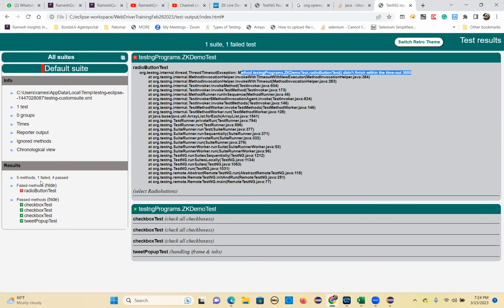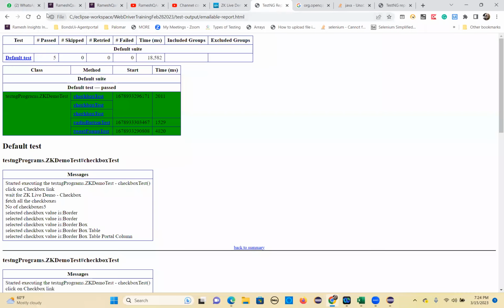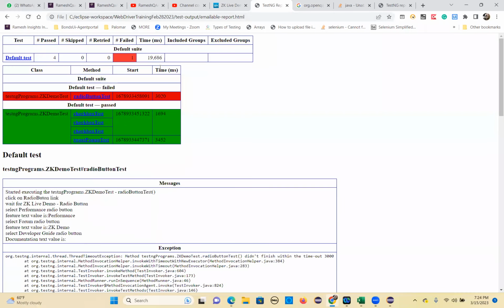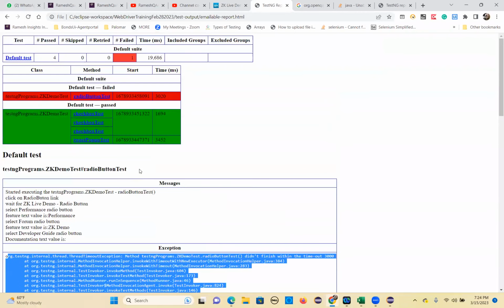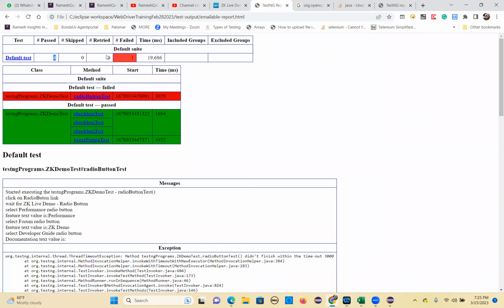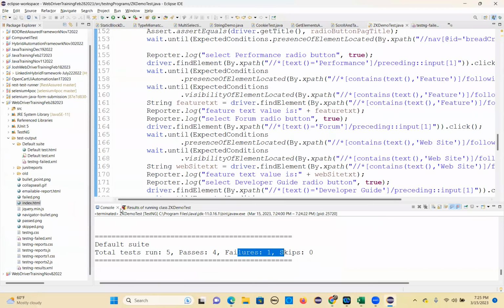4 passed, 1 failed. And same here also, you can see, just refresh. Every time you don't need to copy the report, just one time. See, the clear exception also you will get, and the failed one in red color. Okay, so passed, and the failed is 1. Okay, so that's all about this.